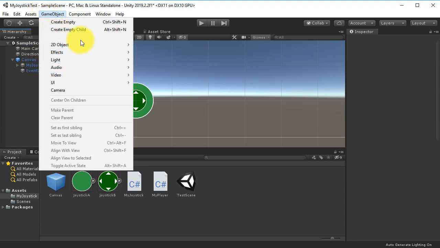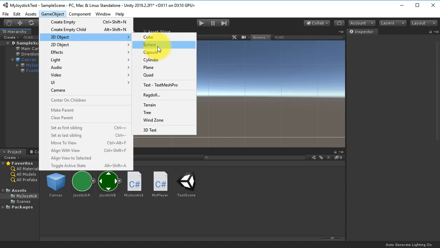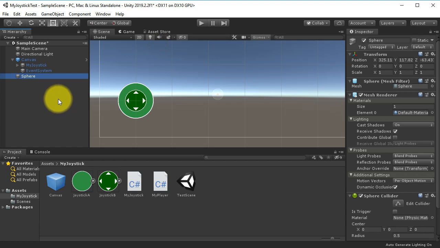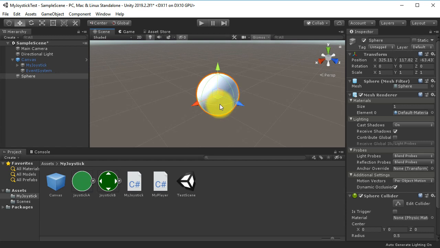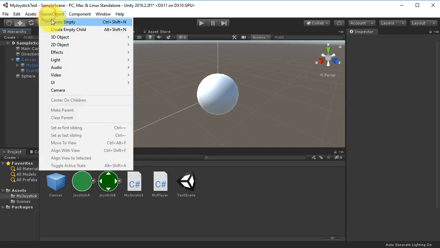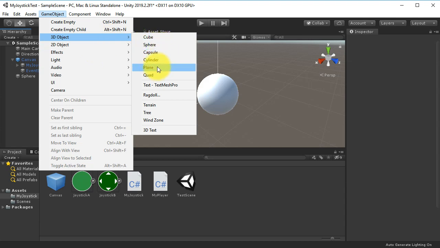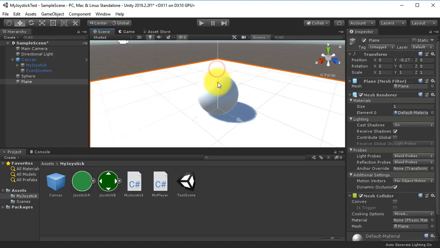Go to game object and create, for example, a sphere. Let's go to the 3D mode, zoom in, reset the position to 0, 0, 0, and zoom in again by pressing the F button. And one thing you need to do is to add a plane as a ground. Okay, let's scale it up.